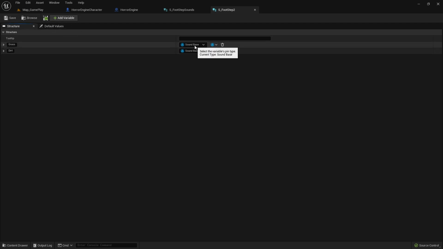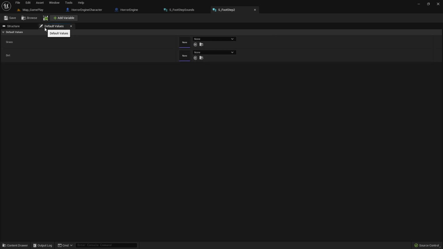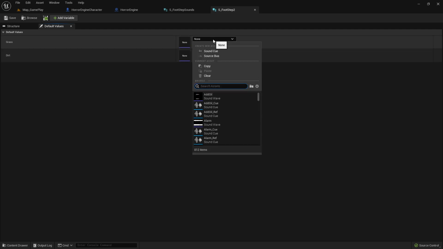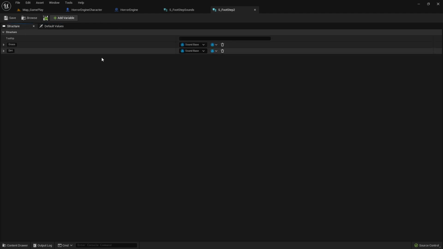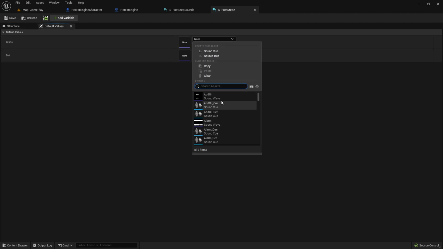We still have to assign the sound, the sound you have created or already have. I use, for example, the horror engine sound, and I can assign it. You can assign this later in-game through blueprint and code, but here we also have default variables. When we switch to this, I can assign default values, and in our case that's perfect because we already know what we need. The sound base we selected is exactly what we can select now.